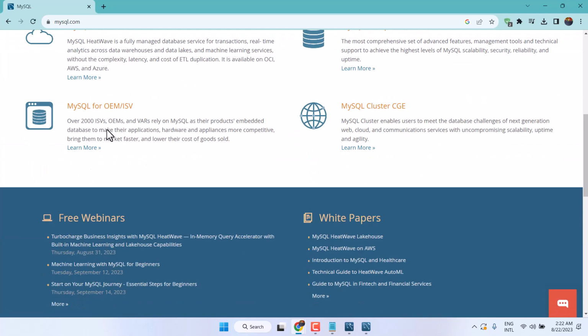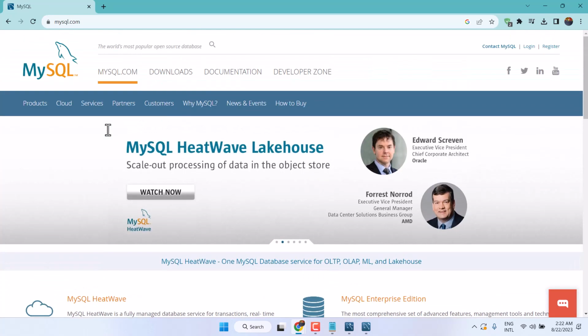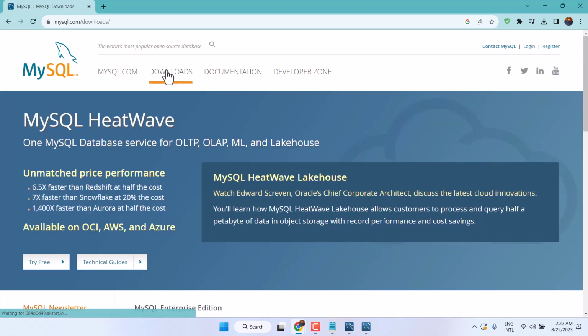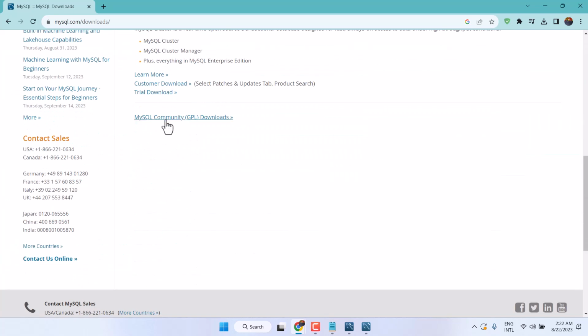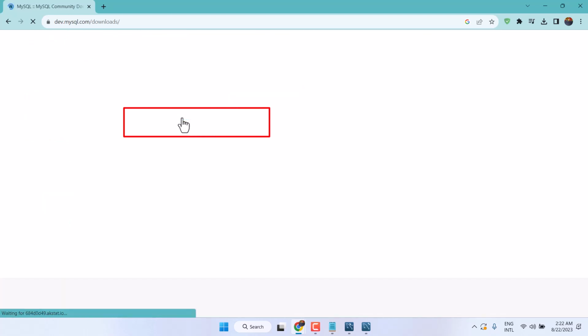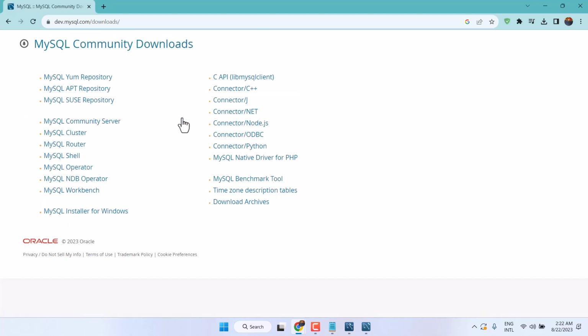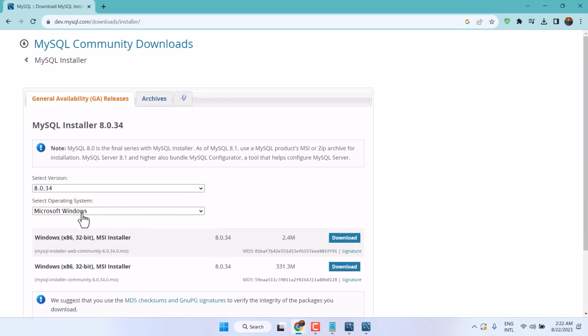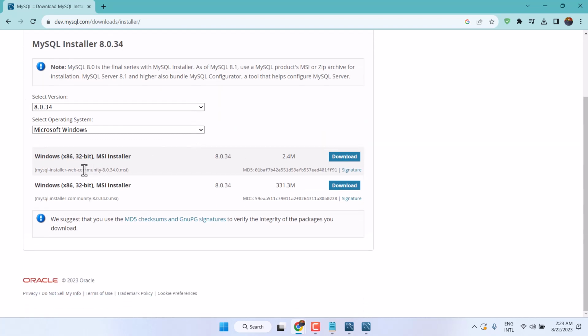Now here, click on downloads, scroll down and click on this GPL download. Now select this option for Windows. Now here we can see this is the latest version of MySQL. You can download for 32-bit or 64-bit. Just click on download.